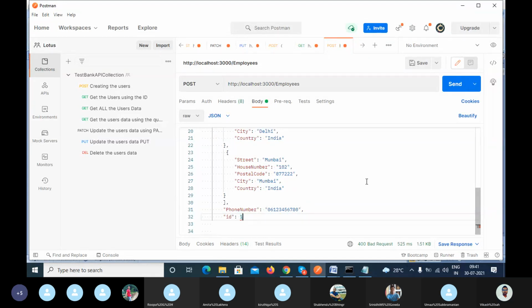Double quotes. Okay. Still error. I think bracket issue is there. After the bracket, comma should not be there. Clear? Before phone number, the closing bracket, comma should not be there.